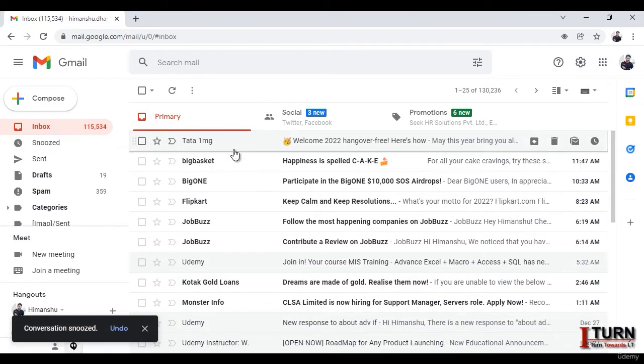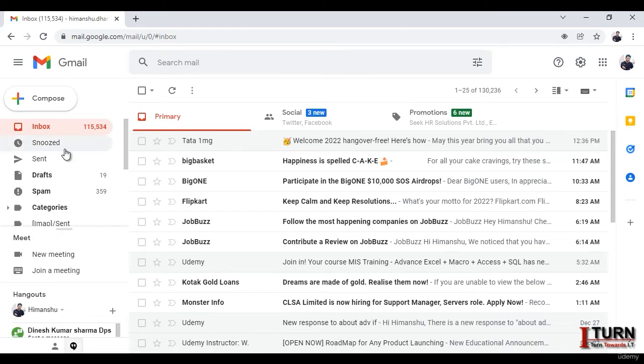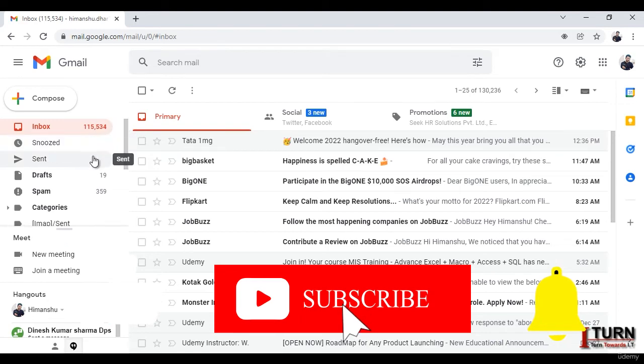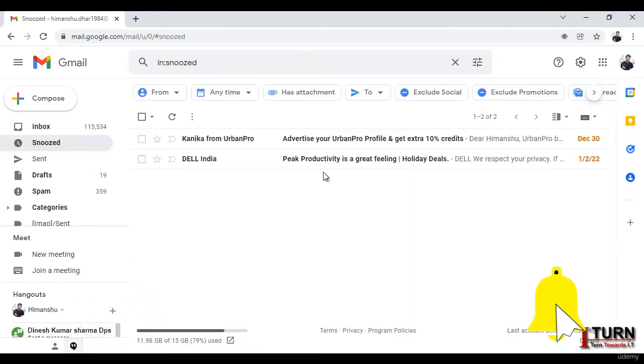Now how is it different from moving your email to any particular folder or label? Once it moves to the snoozed folder over here, then at the date and time which I have set, that is, the 29th of, let's say, December, 9 a.m., at that point of time it will come back to the inbox. For the time being, it has been snoozed to the snoozed folder. So this is how this particular option can be used. However, if I want to access that particular mail, you need to click over here on snoozed, and here you will be able to see this particular mail.